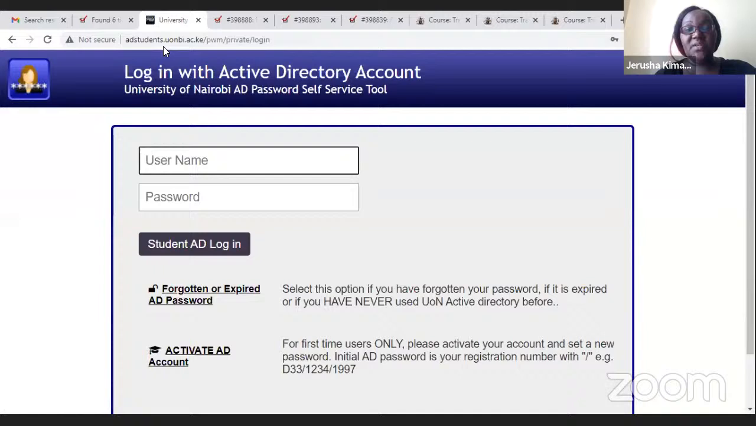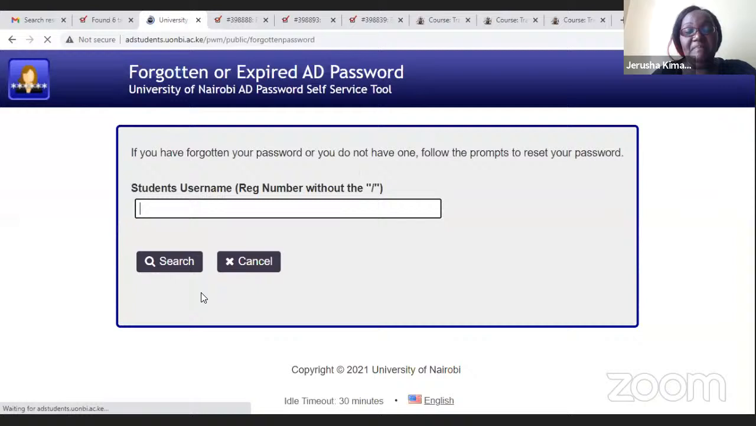edstudents.tnbi.ac.ke. This helps you to be able to reset your password for the AD. So when you open this site, you'll click on forgotten or expired password. And then it will ask you to put your registration number.